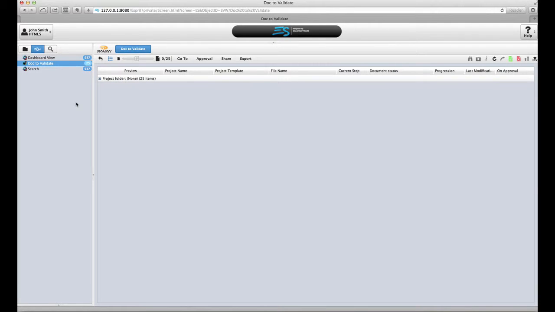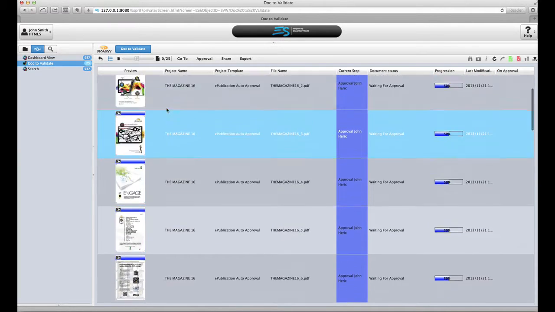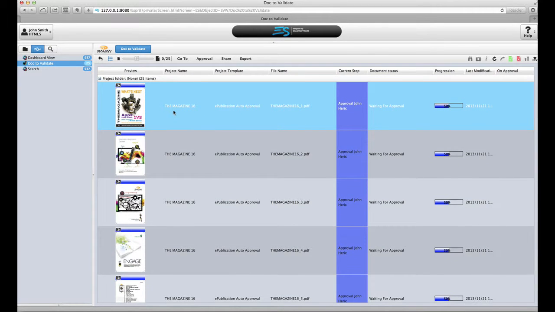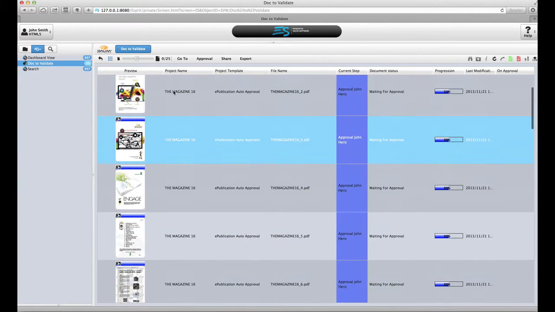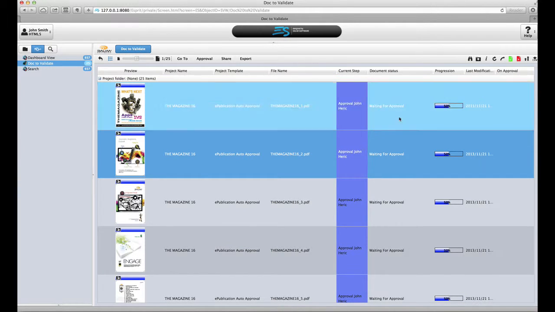Something very interesting also in ES4, because some users don't need to get too many details, which perhaps makes things really too complex. So we embark some smart views, and here, for example, is a smart view of documents. You can see that for my project, which is my magazine, I've got all these pages that need to be approved. For example, I will select page number 2.